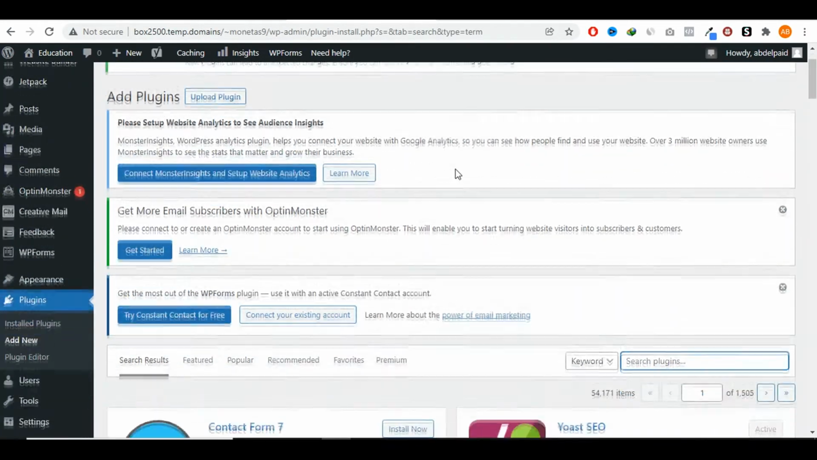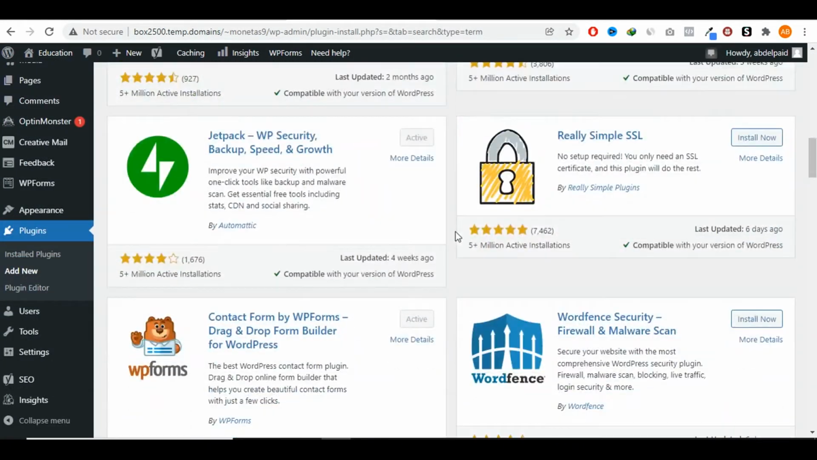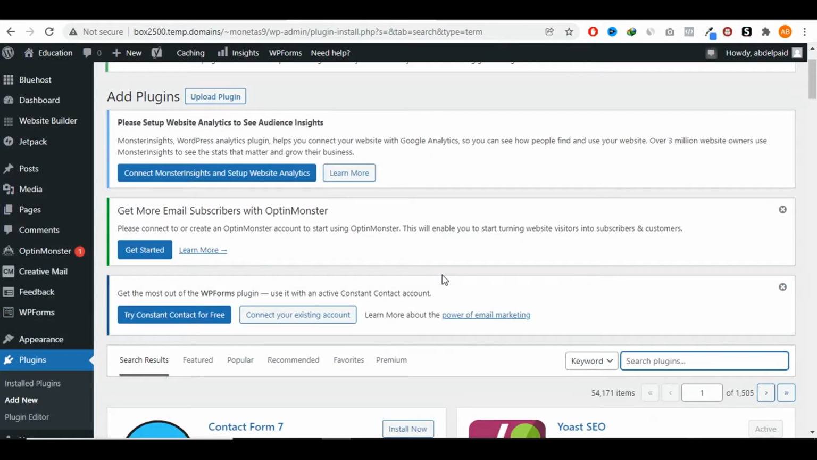Once you've come to the plugin page, you want to scroll down. You'll see a bunch of different plugins being recommended to you. Basically, I'm going to recommend you some few plugins that you should have for your blog. Again, you can do some more research and find other plugins that you might find useful for your blog.